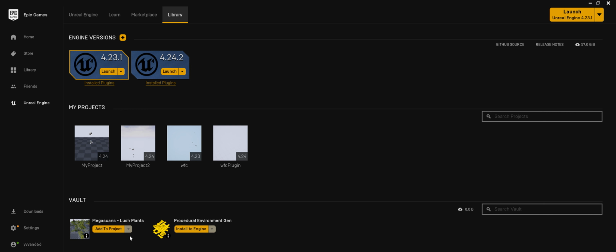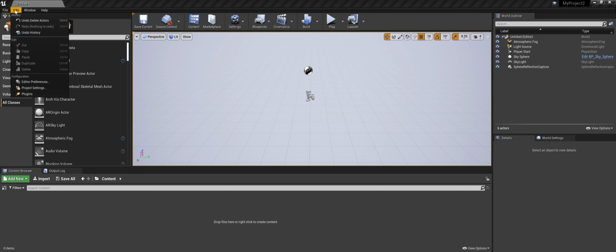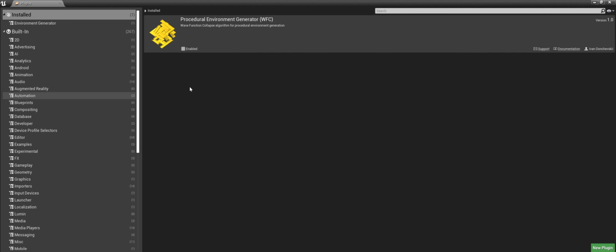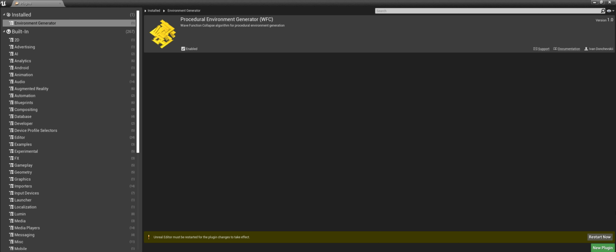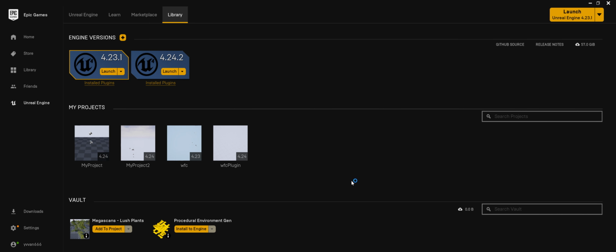I have my project already opened here. This is again just a simple, freshly created one. First, we need to enable the plugin for it. So we go ahead, find it in the list of plugins, and click enabled. Then restart. Alright.